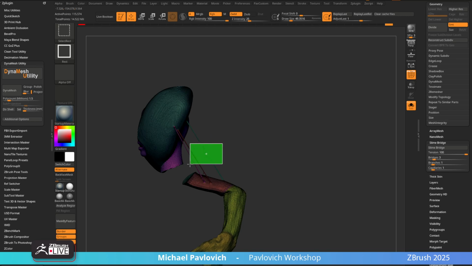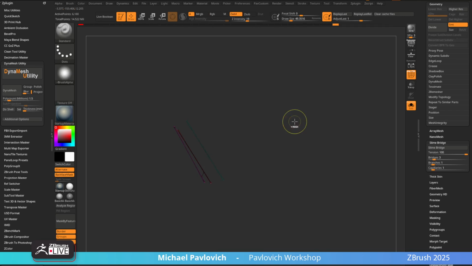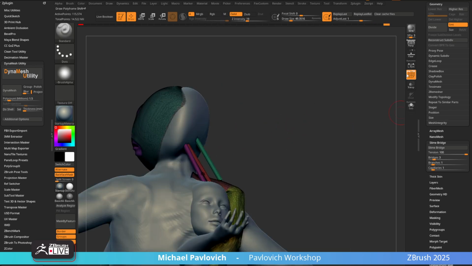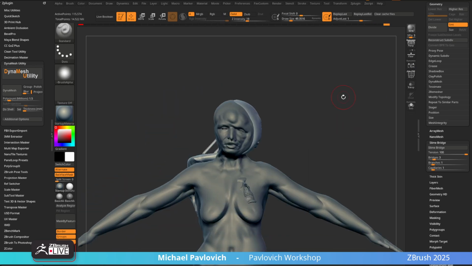So for example, remember Ctrl-Shift-Q is polygroup grow all, and then we can go through here and inflate along here. I'm working at a very large scale, so we might have to inflate a bit. But yeah, that's an easy way to go through and make some quick slimy, bridgy stuff.